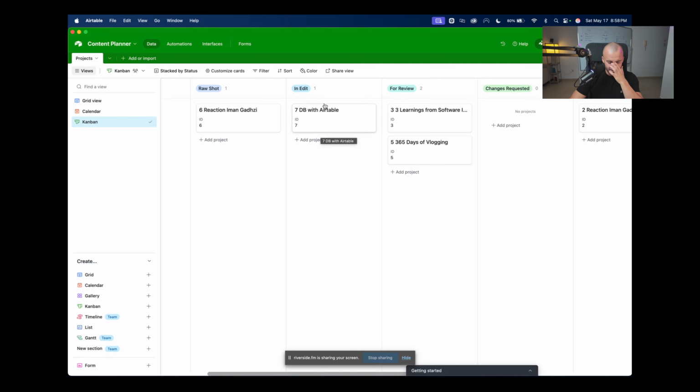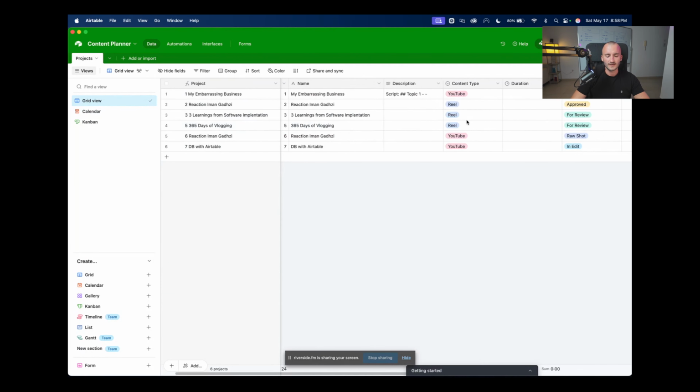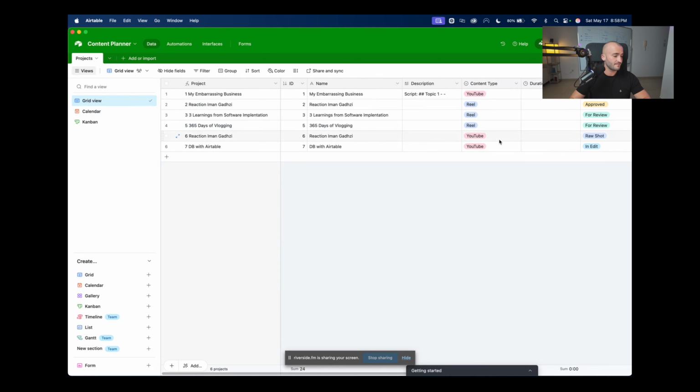All right. This here is the Kanban view, this is the calendar view, this is the grid view. All right, so we covered this. I think that's great for now, so you should tap yourself on the shoulder, but we want to do a little bit more. And that is, my YouTube videos do need a thumbnail. I don't care about my Reels, but the YouTube videos definitely need a thumbnail. So how can we do that?